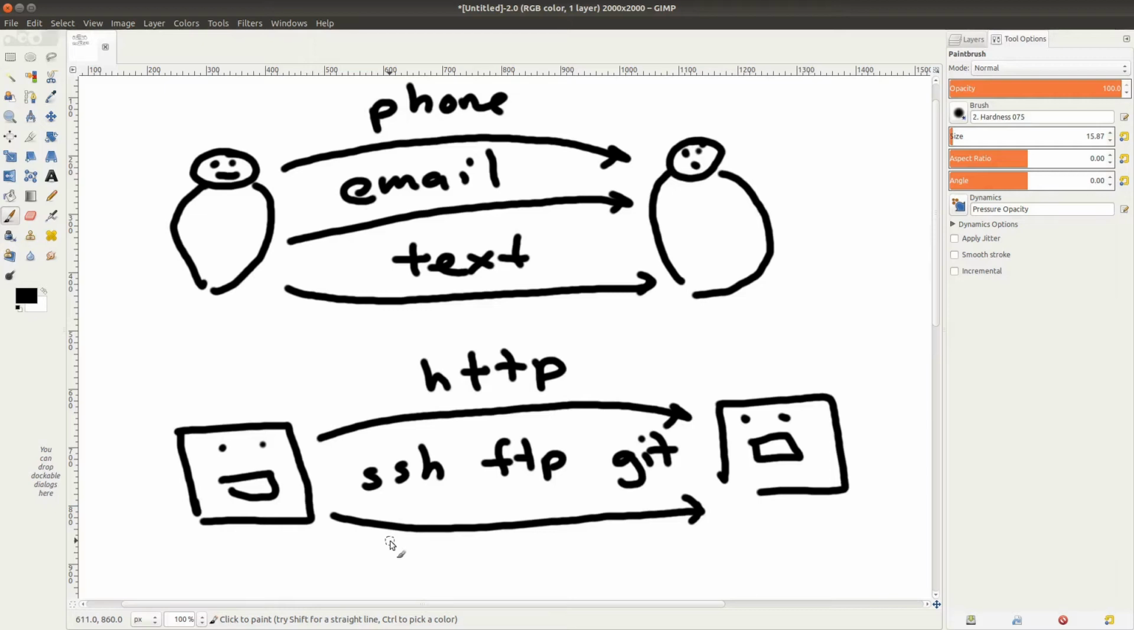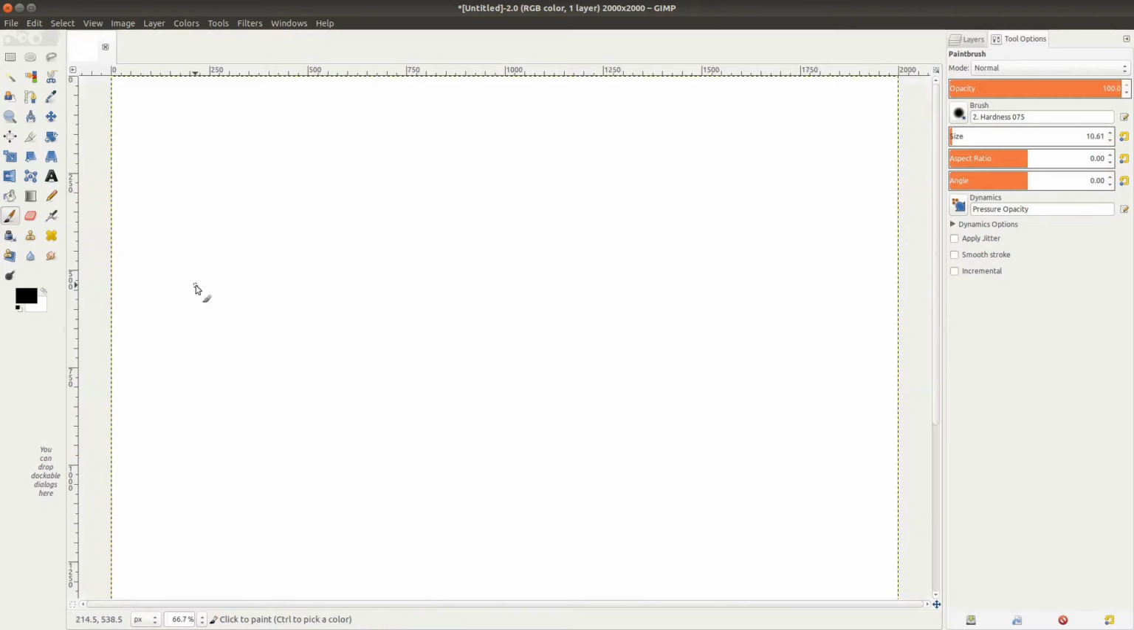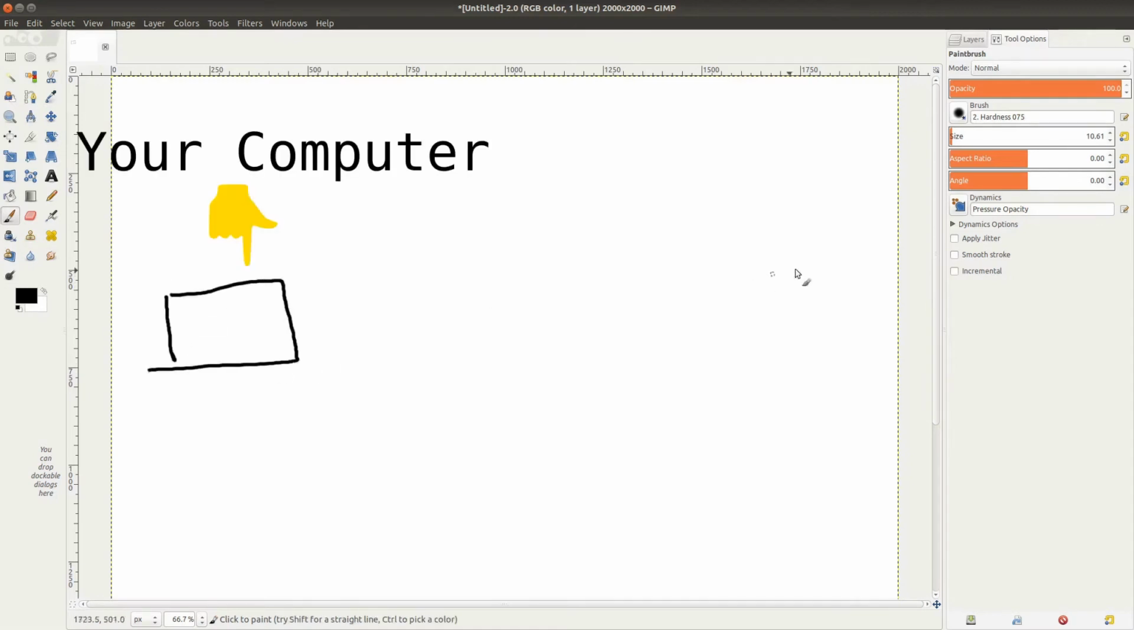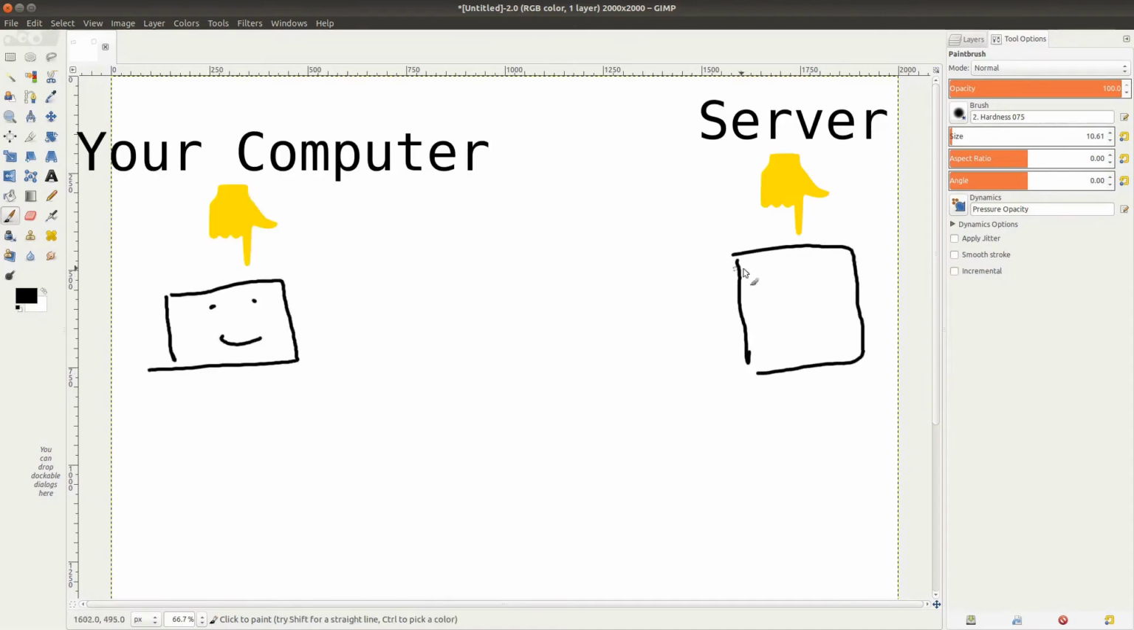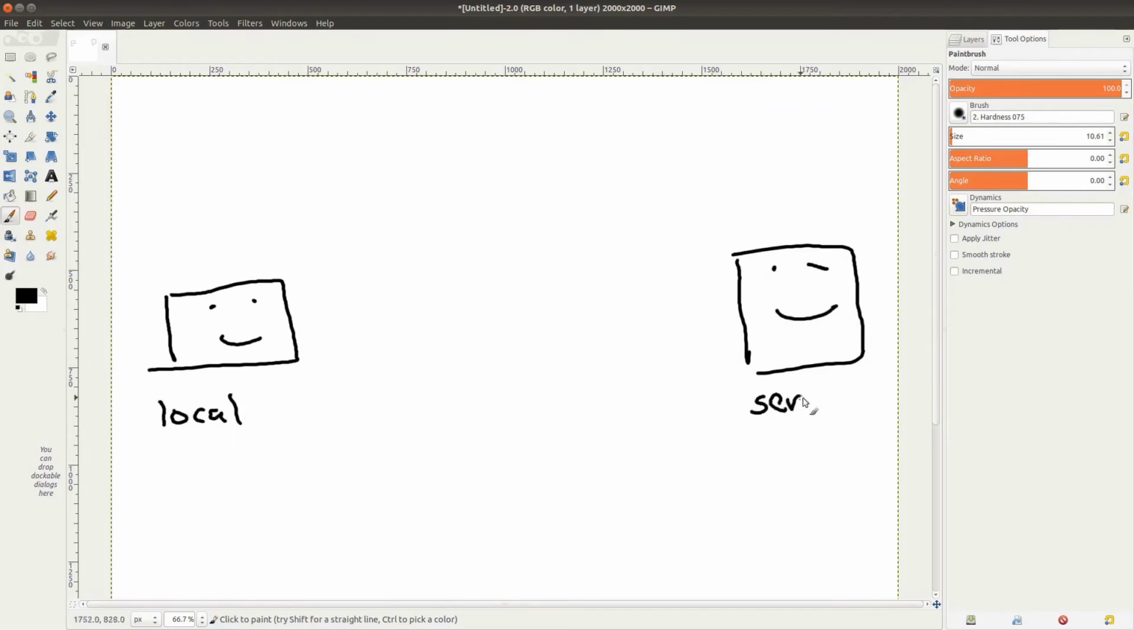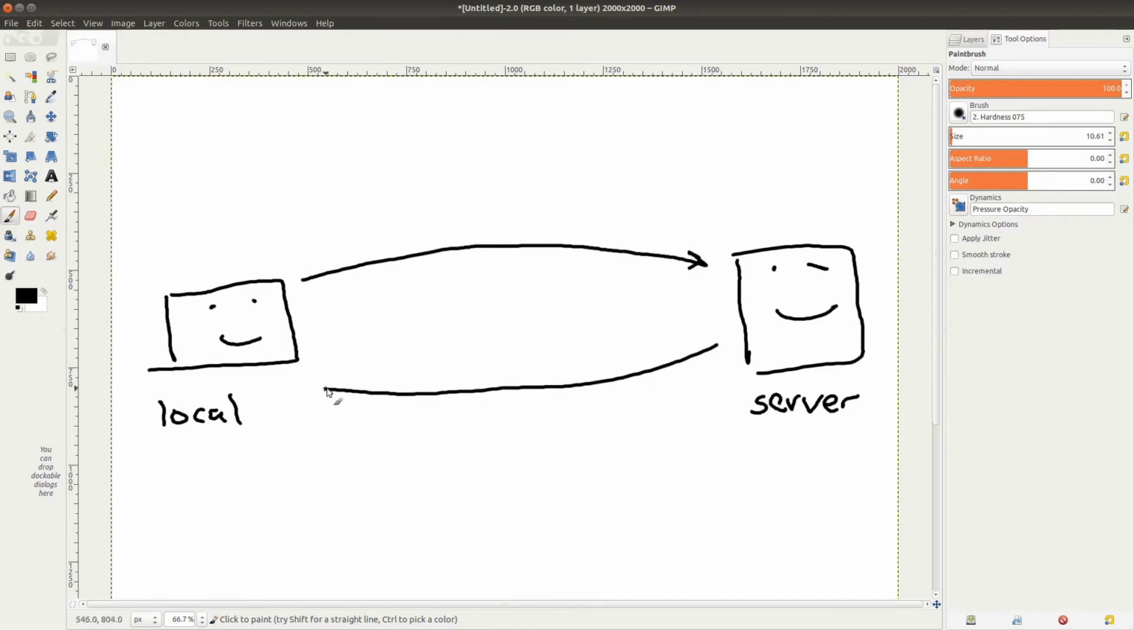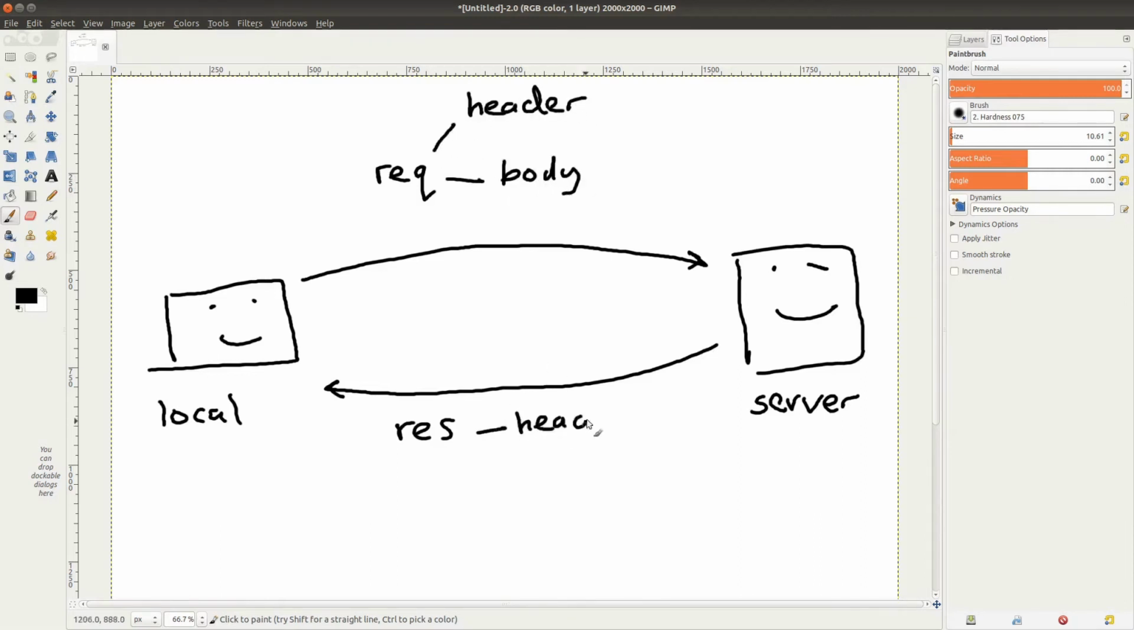Now let's go through HTTP in more detail. Suppose this is a computer that you're using right now. And this is a server that sits somewhere in the internet. And now suppose your local machine wants to talk to the server via HTTP. The HTTP rules say that your local machine will send out a request to the server, and the server will reply with exactly one response. So with one request, we're expecting to get back one response. Nothing more, nothing less. Now, for both request and response, each of them has two components, the header and the body.